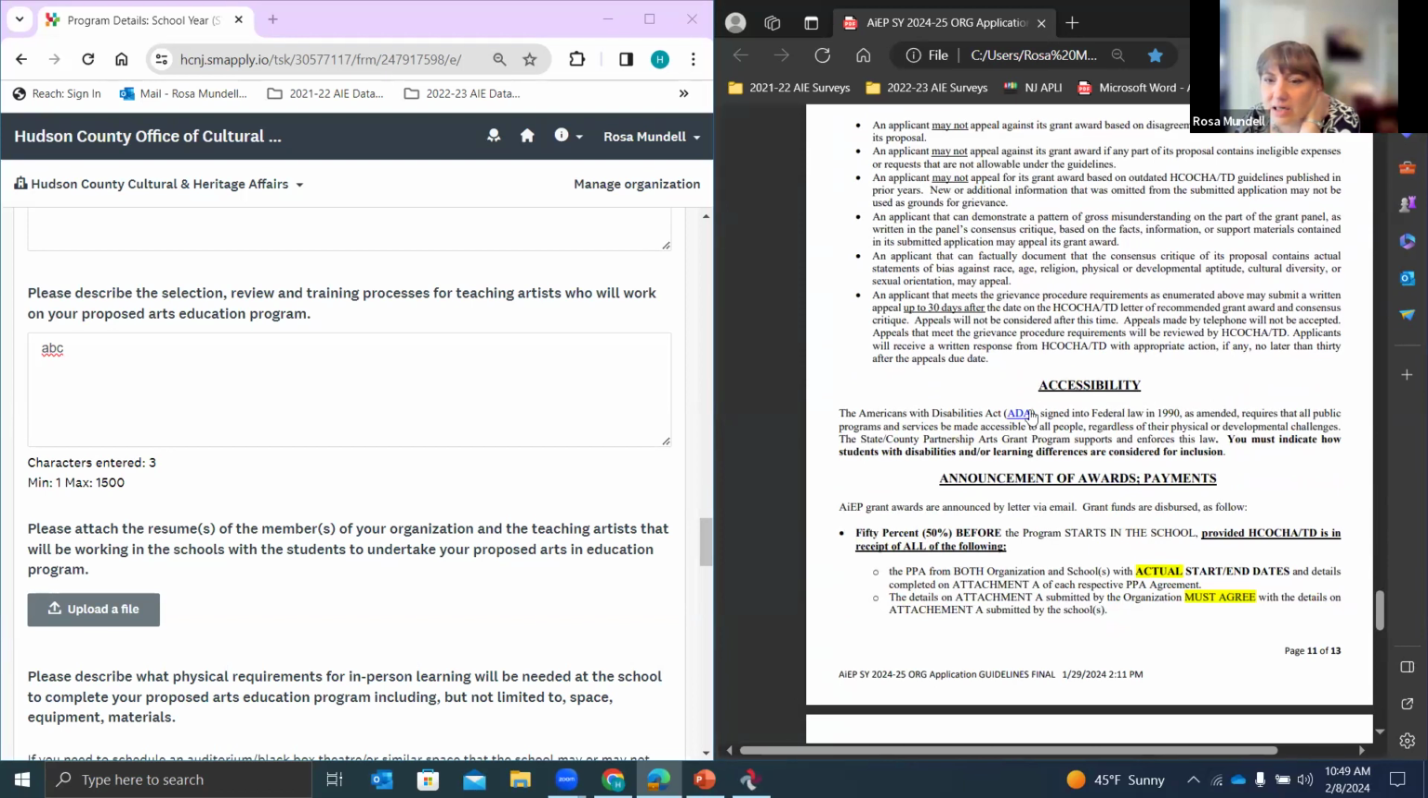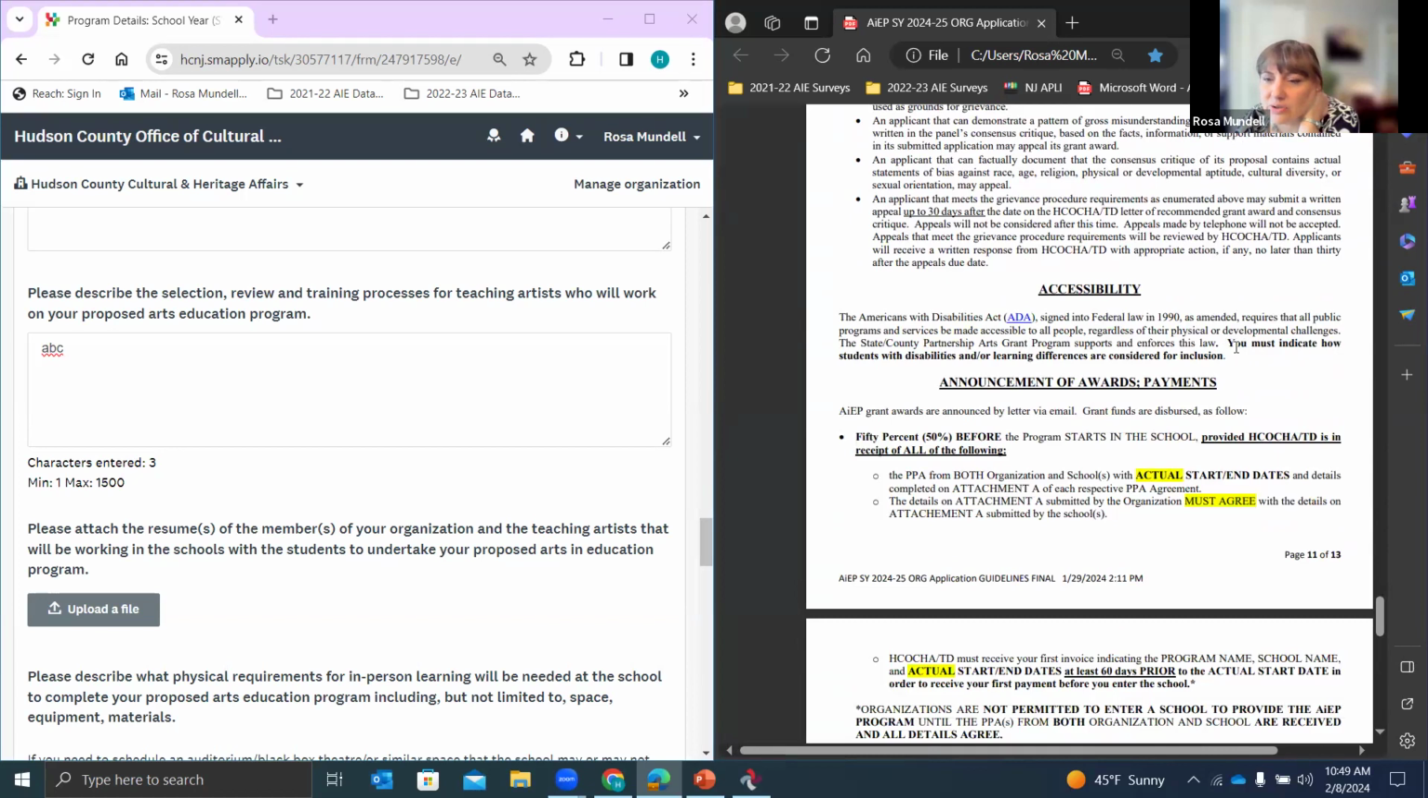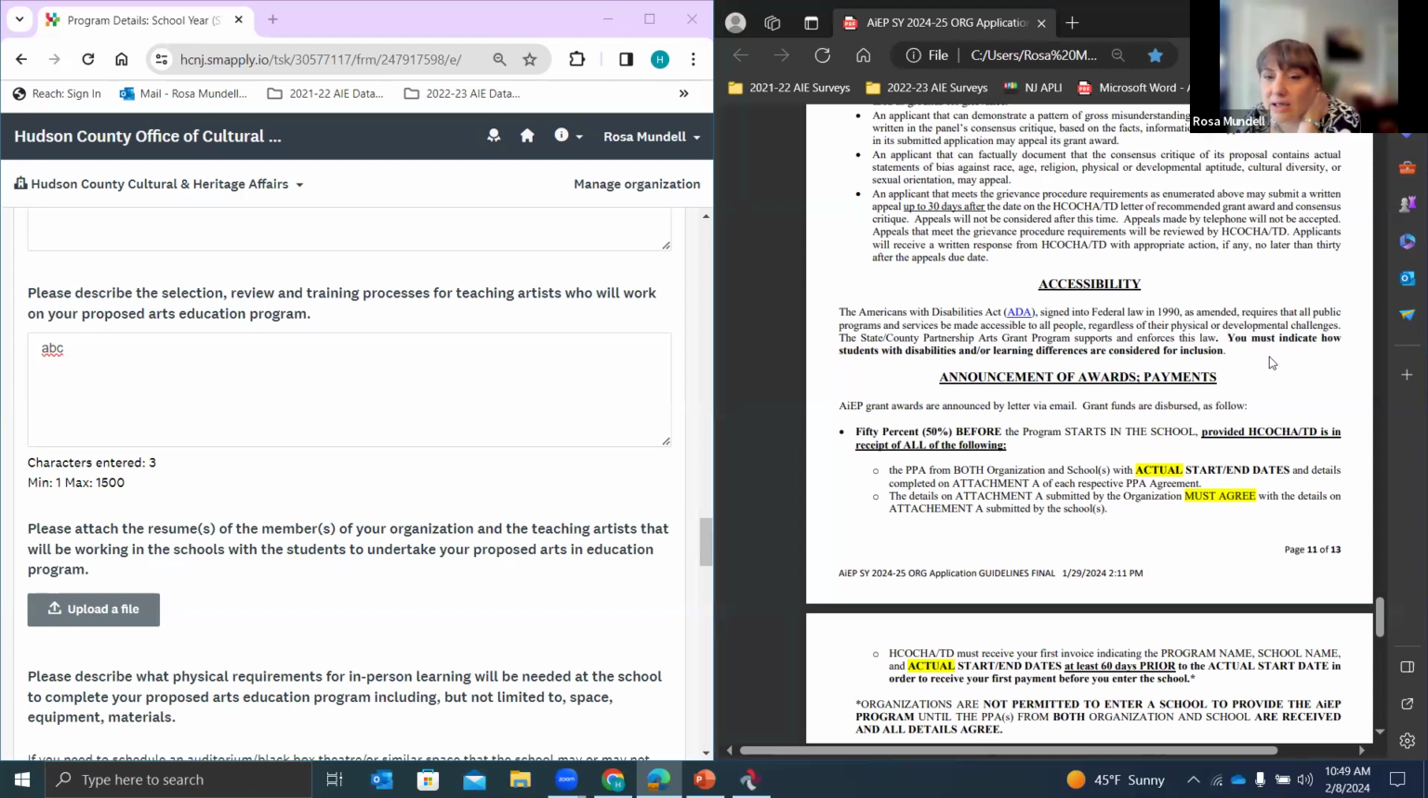Accessibility again. There's a link here. If you're not familiar with the Americans with Disabilities Act, you can go right over there. And again, any detail that you can give us, and specifically how you would modify your programs, or if you work with special populations of students with disabilities, please let us know.